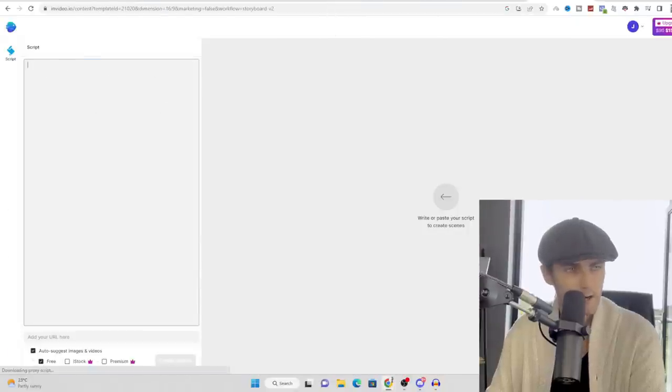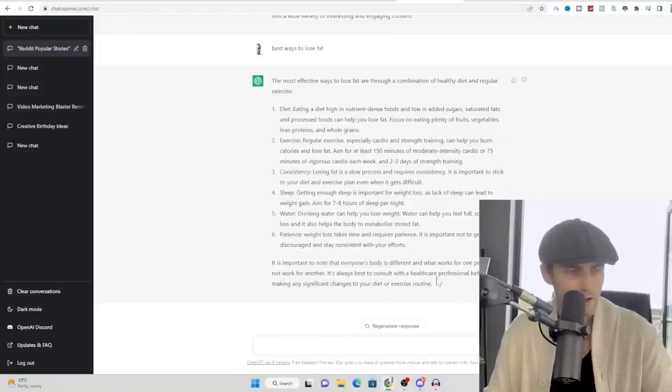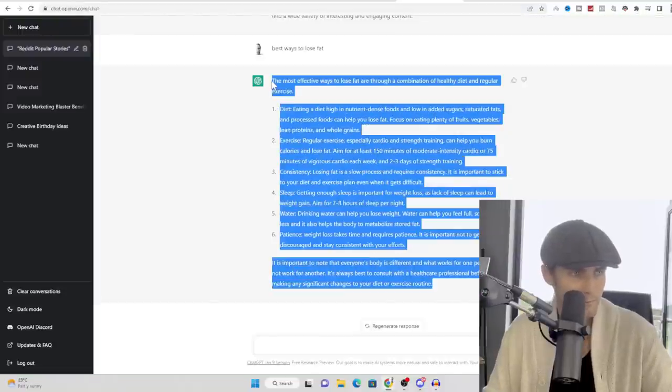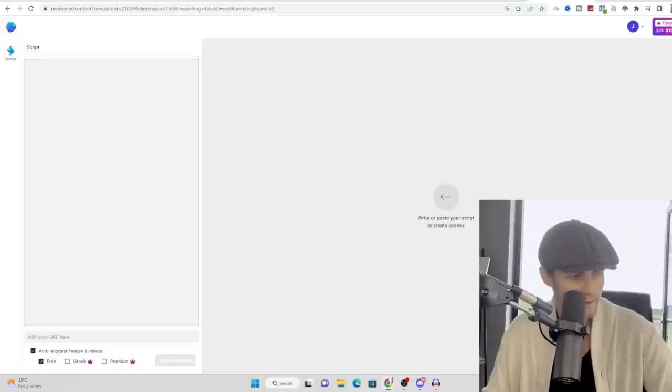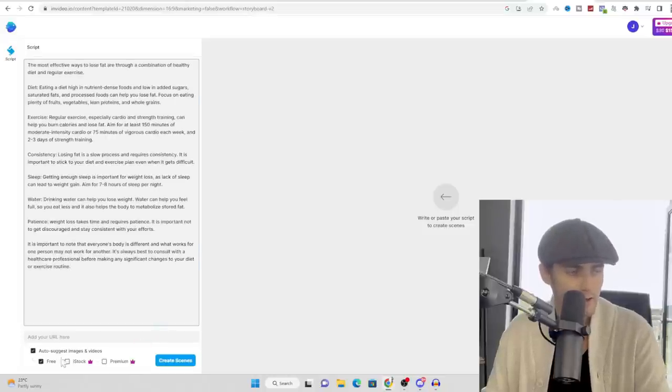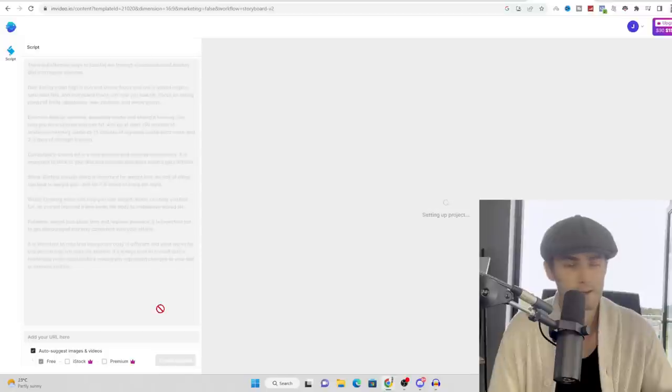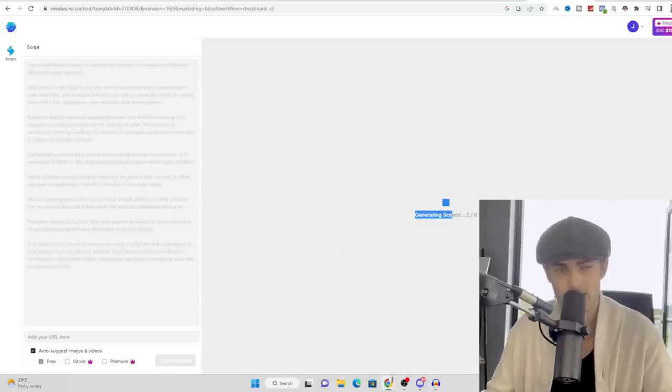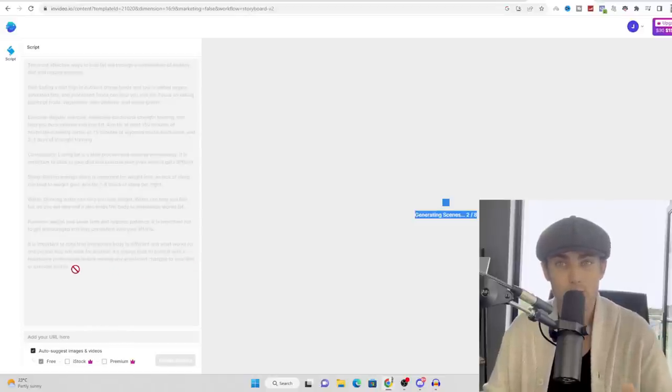On the left-hand side, you want to go and paste your entire script from ChatGPT into the script generator over here. Click on auto suggest images and videos. Click on create scenes. In a few minutes, it will create each and every scene. You can see there are 8 scenes in your video, which is now transferring this text into a done-for-you video.